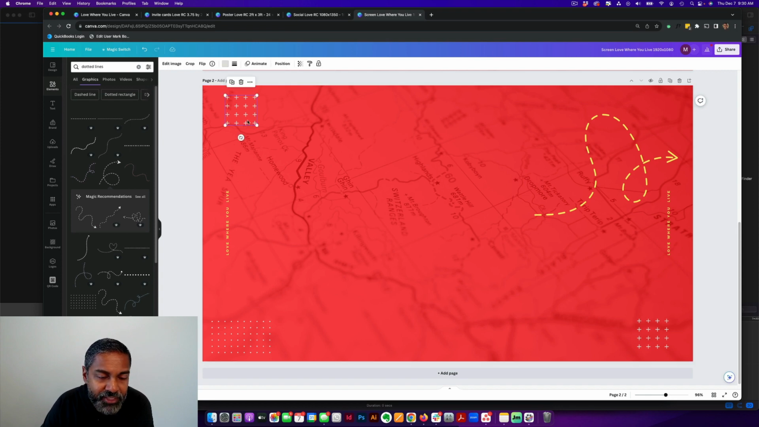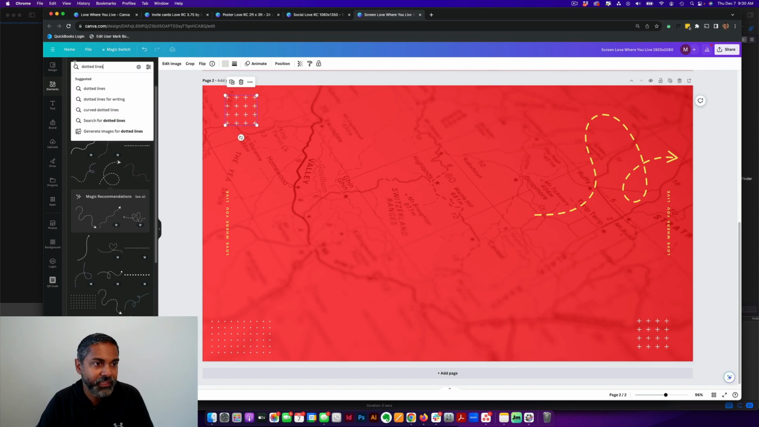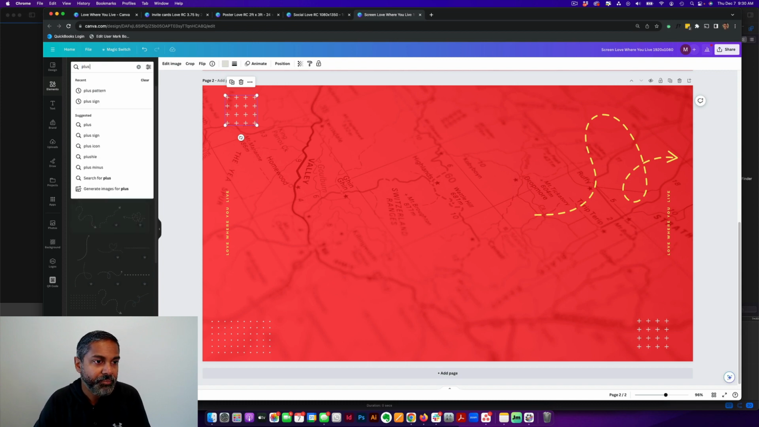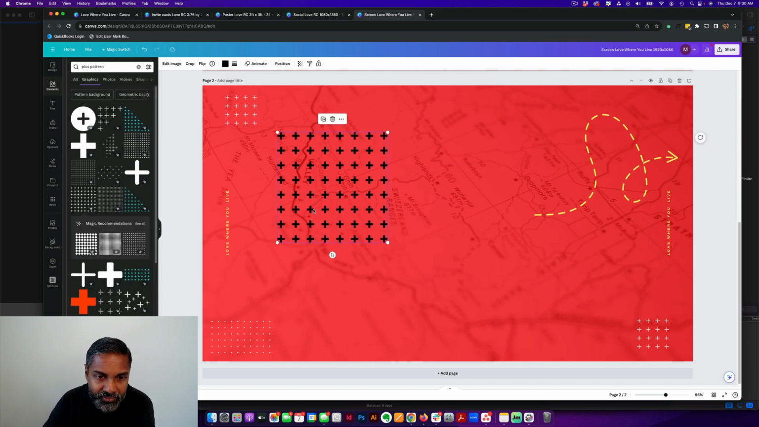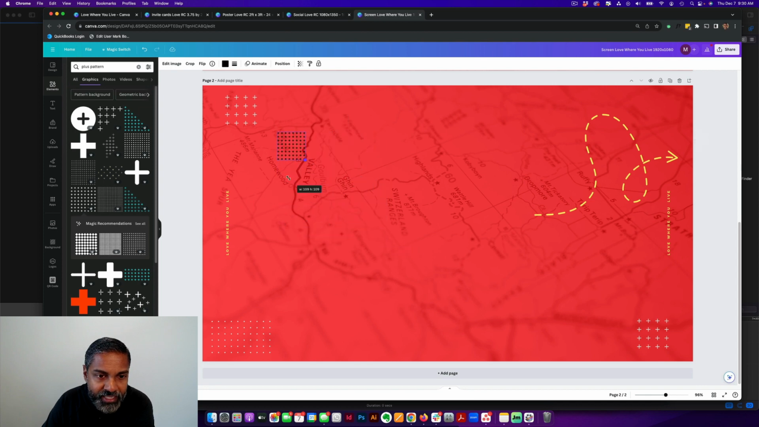Okay, we have these little design elements, and if you search for plus pattern, you'll be able to find a whole bunch of different ones that you can just drop in. If I wanted to drop in something different like that, we can do that and resize it. We like to use these as little graphic elements that just add a bit of visual interest to the design.